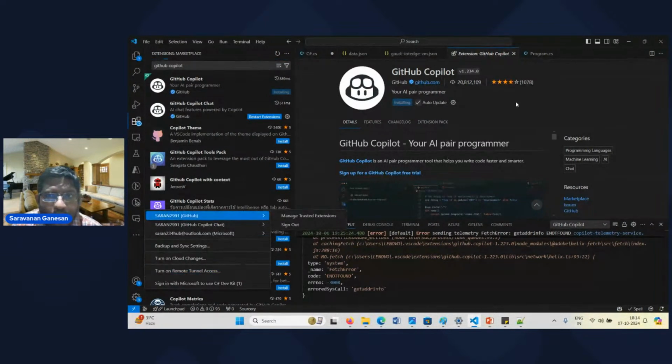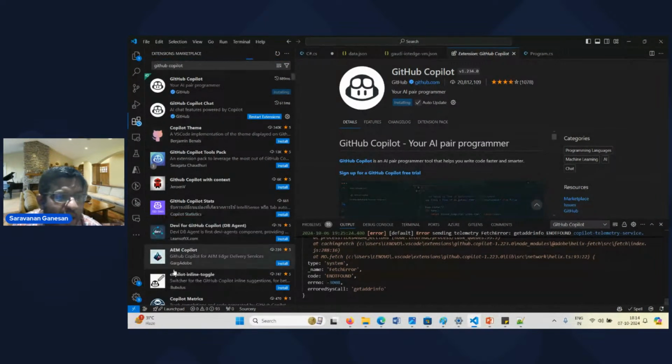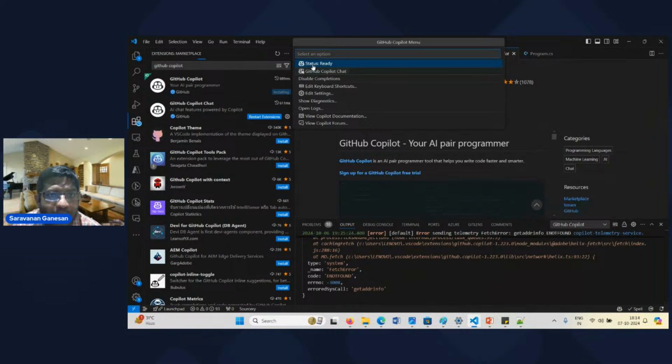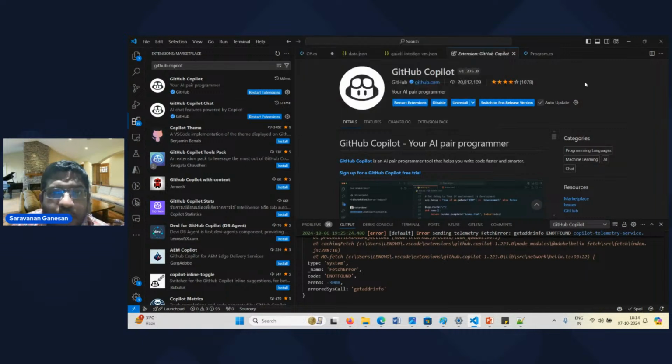Once this has been enabled, you also see a symbol here which shows your GitHub Copilot status as ready, along with GitHub Copilot Chat. GitHub Copilot works as a pair programmer, and you can make use of Copilot Chat as well. So this is how you need to install it, create an account in GitHub, subscribe to GitHub Copilot, and then add the related extensions.